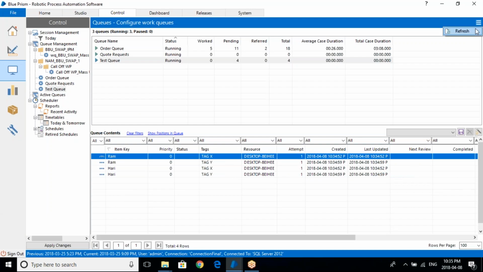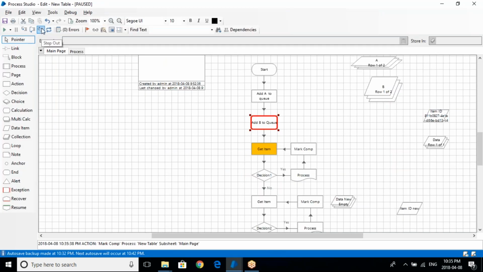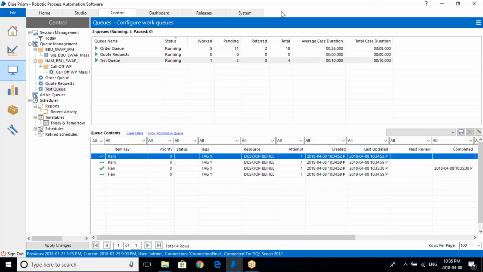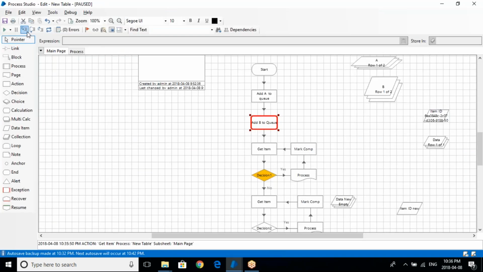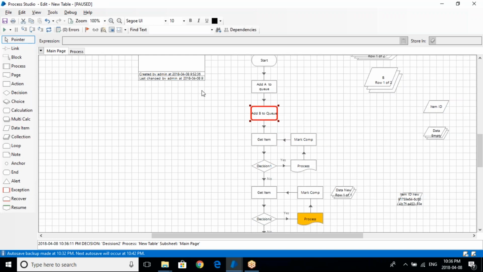Now, once you go and refresh here, you see that the item with tag X got processed, and as soon as you do a step over, the next item with tag X gets a lock on it. That is how you process the tag X items first, right? It gets processed, marked complete, comes out, and then it checks for the tag with Y. So you can see a new item ID got created for this, and accordingly you process it.